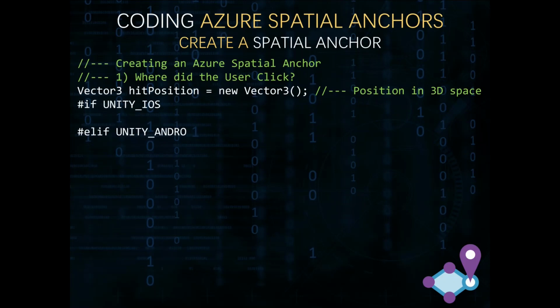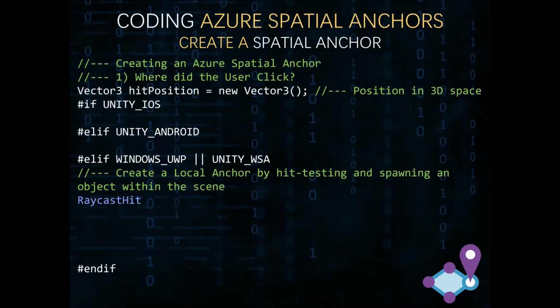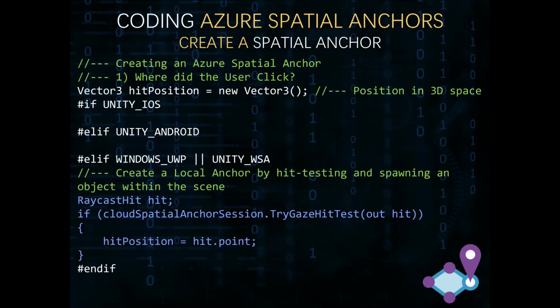And here again, we need to do things a little differently on Android, iOS, and Windows. We create an anchor by hit testing and spawning an object within the scene, what's called a raycast. From my eyes, there's a beam like I'm Cyclops from the X-Men coming out of there. And what I want to do is figure out where that intersects with, like I said, floors, chairs, etc. And then I'm able to derive this hit position. So for HoloLens, this is super simple.